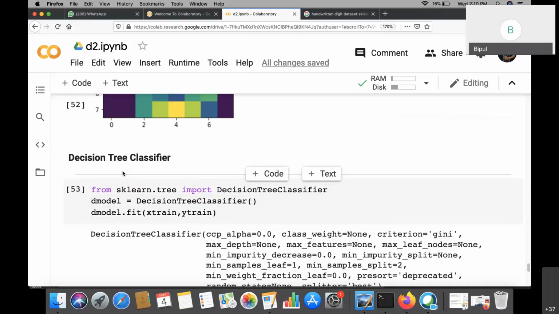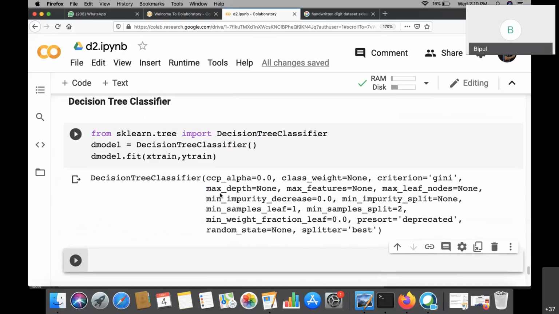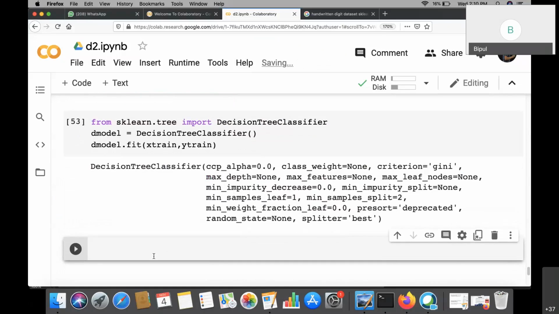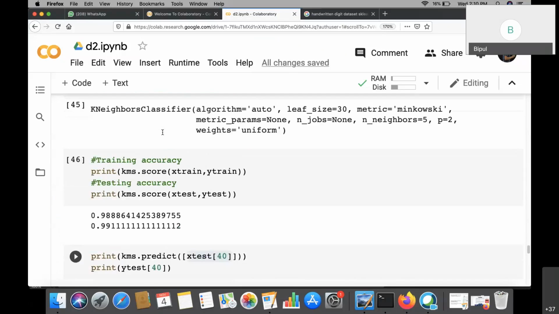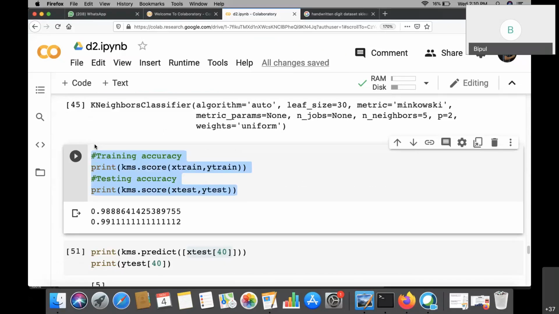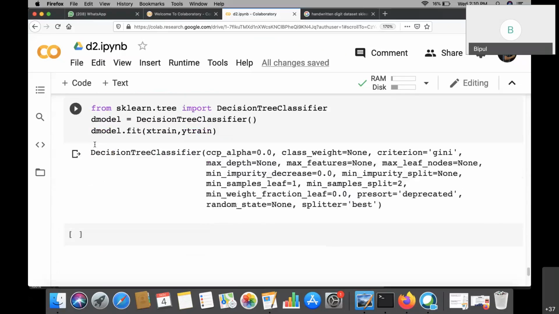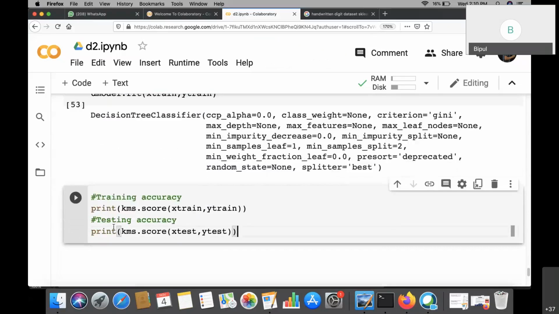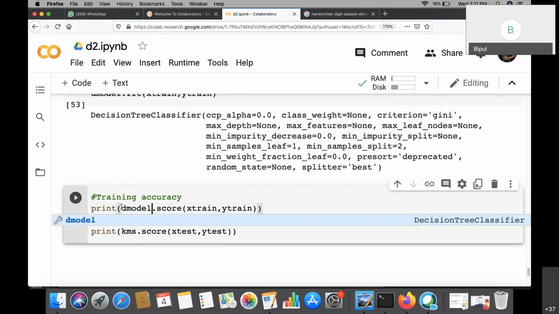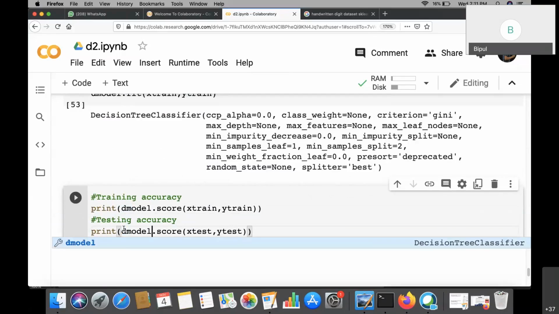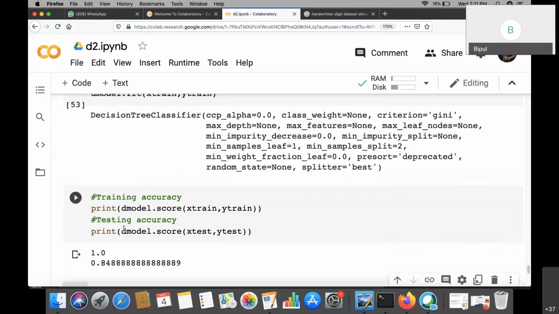So we trained our model, and there are so many things that we can see here, which I will explain later. As of now, thereafter we'll calculate the accuracy, the same training and testing accuracy. I'll just copy this and paste it over here, and pass d model. Over here the accuracy on training data is 100%, but on testing data 84%.